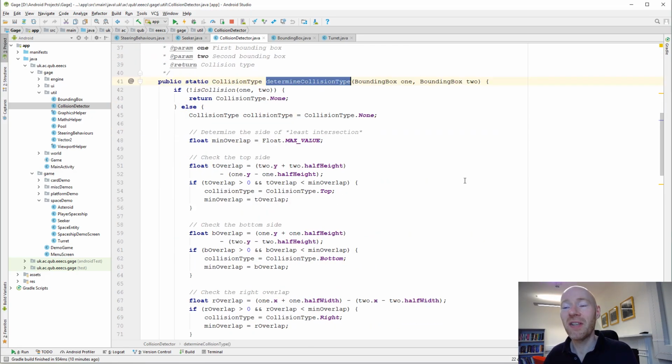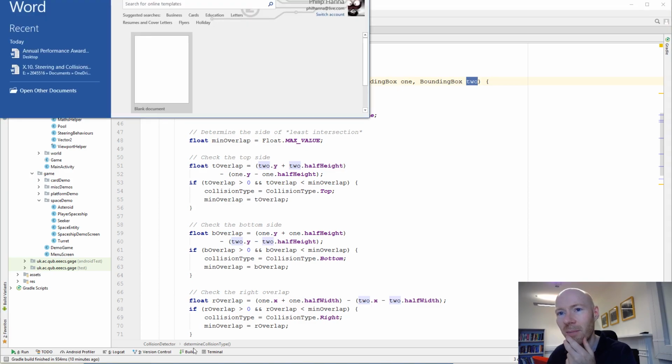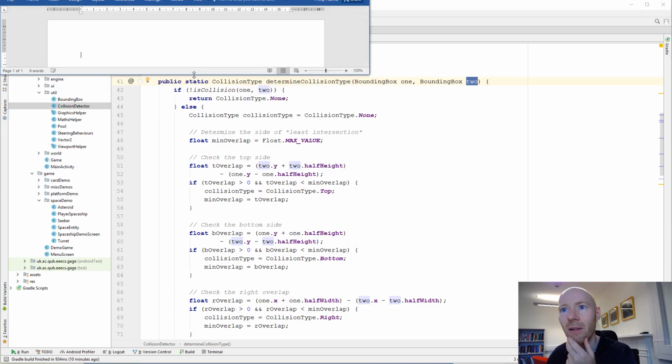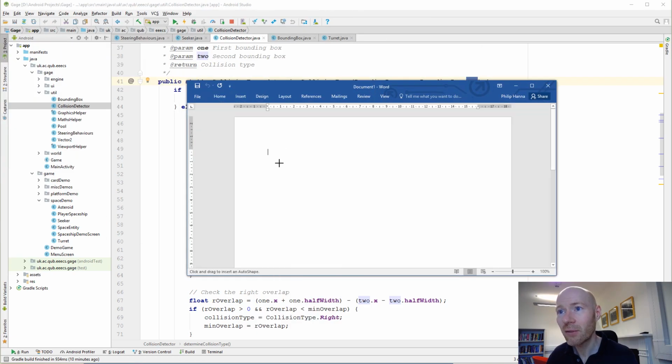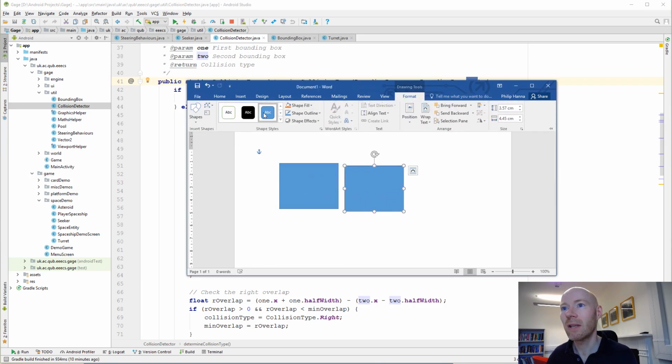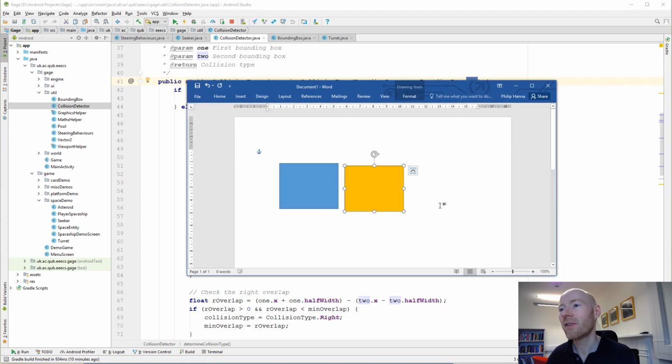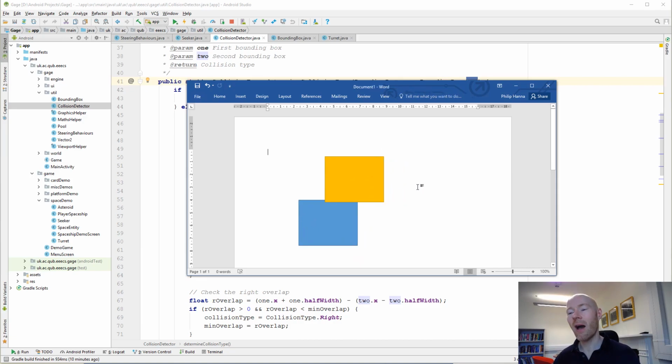This is the slightly more sophisticated one, determine collision type. So you pass in two boxes, and it's going to work out in what way they are actually in collision. Now, there's a bit of complexity to this as well. If I were to imagine I have two boxes, there's my first one and there's my second one, and we will give a slightly different color for the second one. Now at this point they are in collision, you can see that.